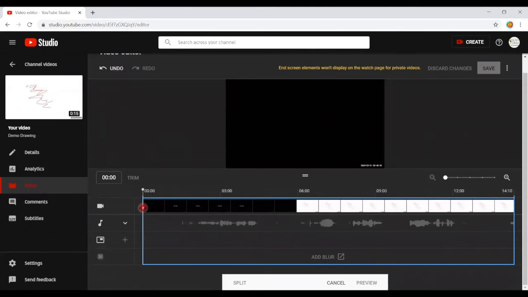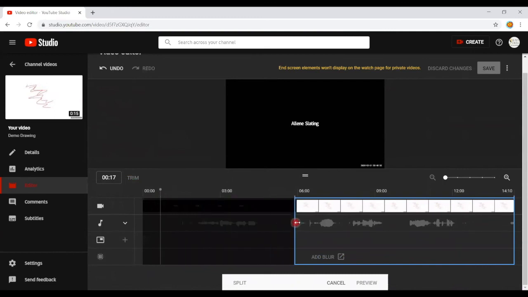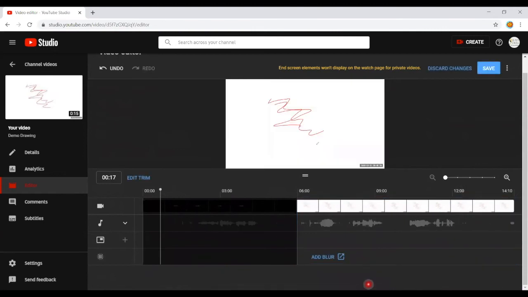And when you bring your mouse to the first line of the blue box, arrows will appear. You can click and hold that first line of the blue box, click and drag it to where you want your video to start. And you could do the same at the end. Then click Preview to lock that in. Then when you're ready, you could either save, discard changes, or even edit that trim.